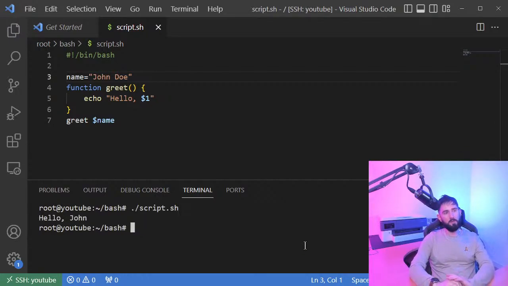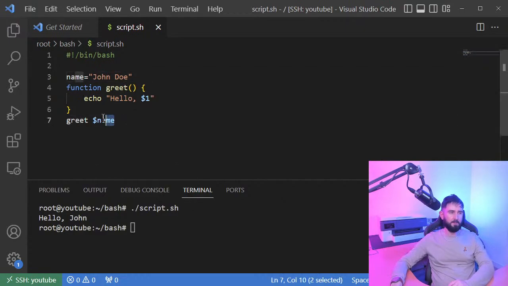So we've got hello John. Why have we got hello John? What's happening here is the name variable is getting replaced with the value of John Doe. And the way bash works is any space on a line when passed to a function will separate these items out as separate individual variables being passed to that function.